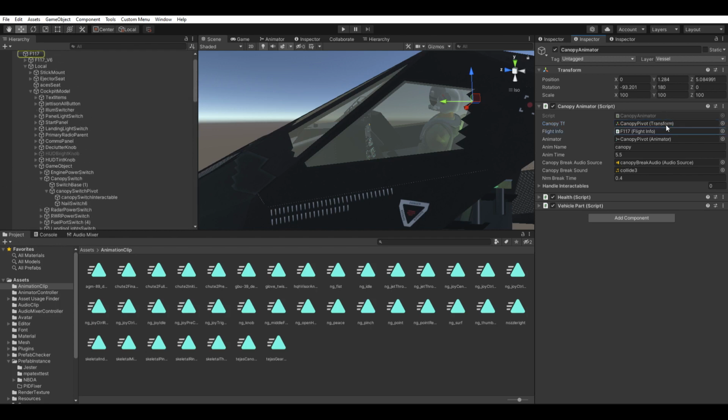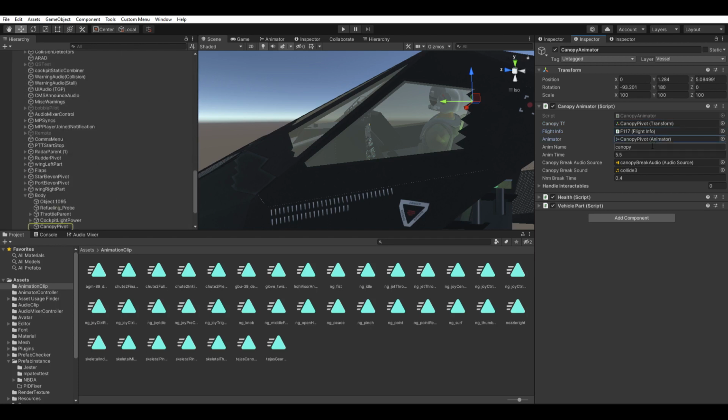We then have the F117 info. We have an animator for the canopy, the animation canopy name, how long it takes, etc. The things that we're really interested in here are the two things here, which are the canopy pivot and the canopy pivot animator. So what we need to have a look at is the canopy pivot. Now I'm going to lock this one in here just so it stays with us on that screen, so we can go back to it whenever we want.